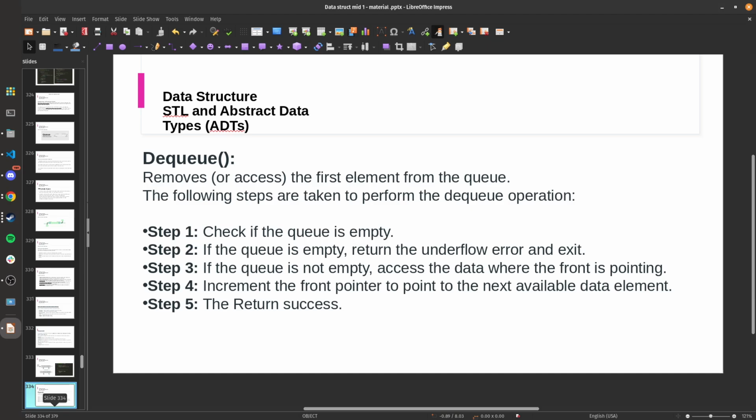The dequeue function removes or accesses the first element from the queue. So this will be the front of the queue. To perform the dequeue operation, you first have to check if the queue is empty. If it's empty, then you return an underflow error and exit, because you can't pop from an empty queue. If the queue is not empty, you access the data where the front is pointing, and you then increment the front pointer to point to the next available data element, and you return success.